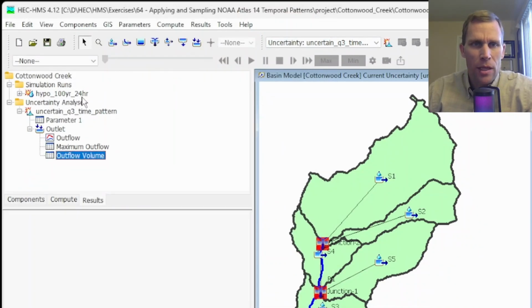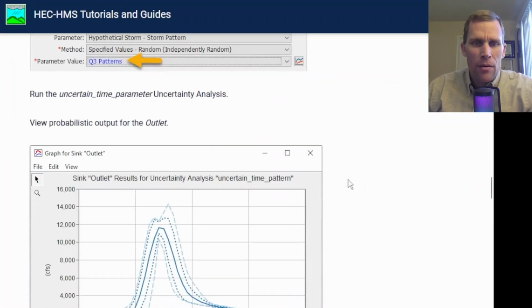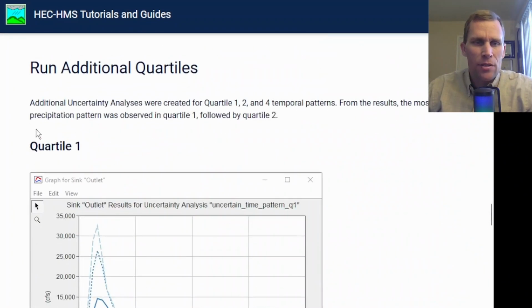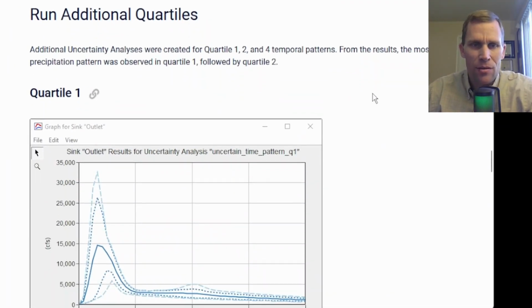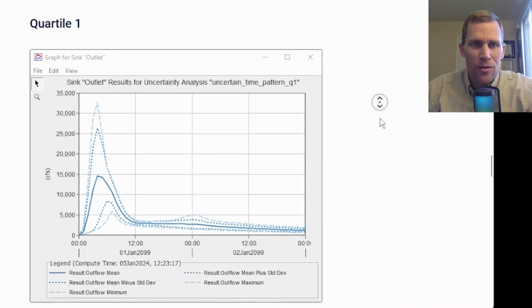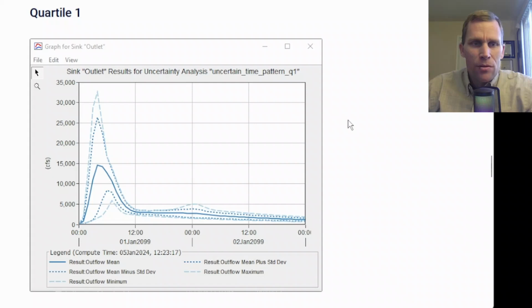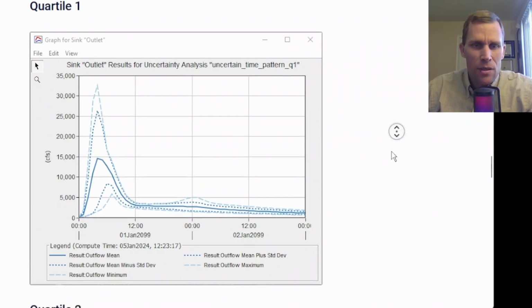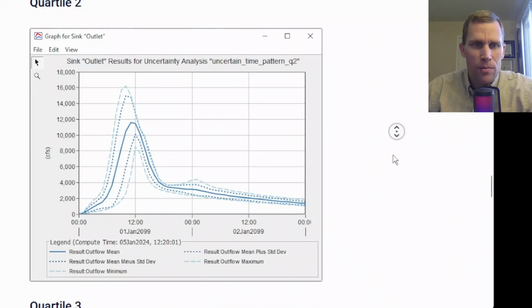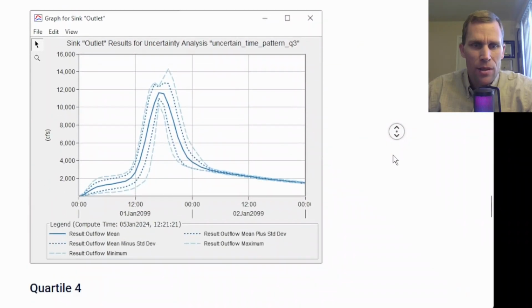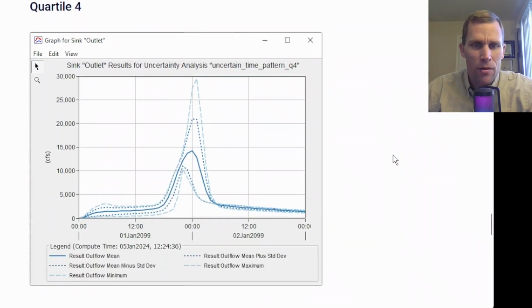Well, that was it for the uncertainty sampling exercise. You can go ahead and perform the same analysis on quartile 1, 2, and 4. That's what the instructions tell you to do. But I think this lesson demonstrated at least how to do it. So you can go ahead and do those on your own if you like. The results for the outlet hydrograph for Q1 look like this on the screen. And then there's also a similar plot for Q2, Q3 like we saw, and then Q4 right here.